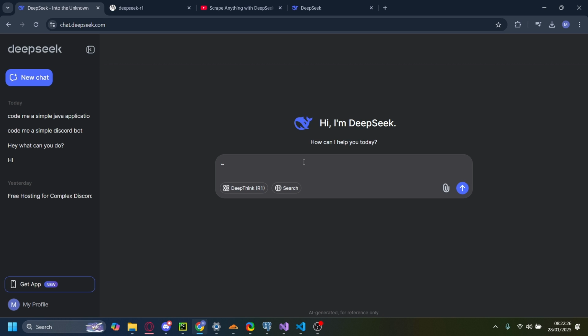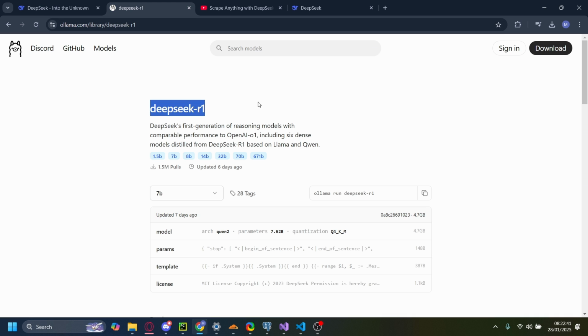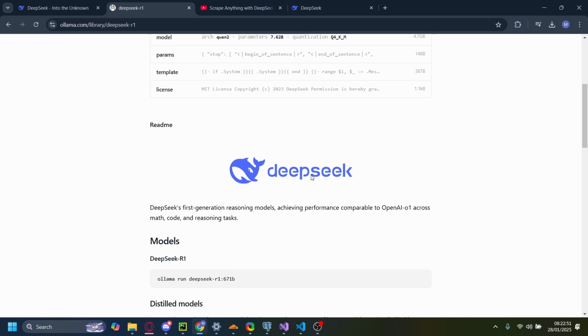So basically, you can think of DeepSeek as the competitor to ChatGPT, right? It's one of those very intelligent AI models that really rivals ChatGPT, unlike Gemini or their current Llama model, right? So the model they're currently running right now is called DeepSeek R1. Now, DeepSeek's first generation of reasoning models with comparable performance to OpenAI's O1, including 6 dense models distilled from DeepSeek R1 based on Llama and Qwen.